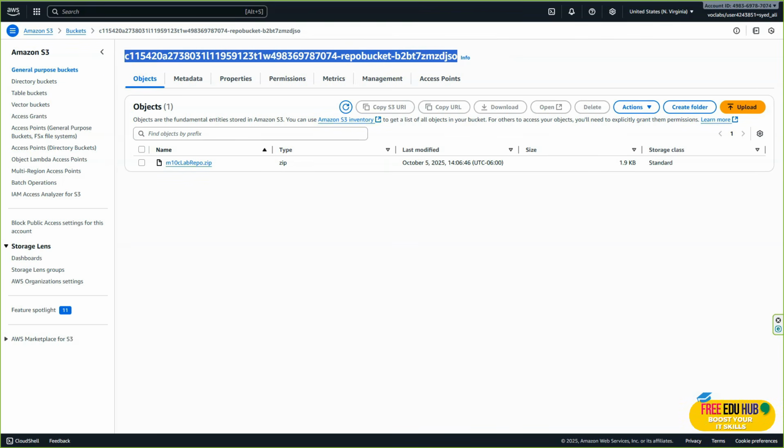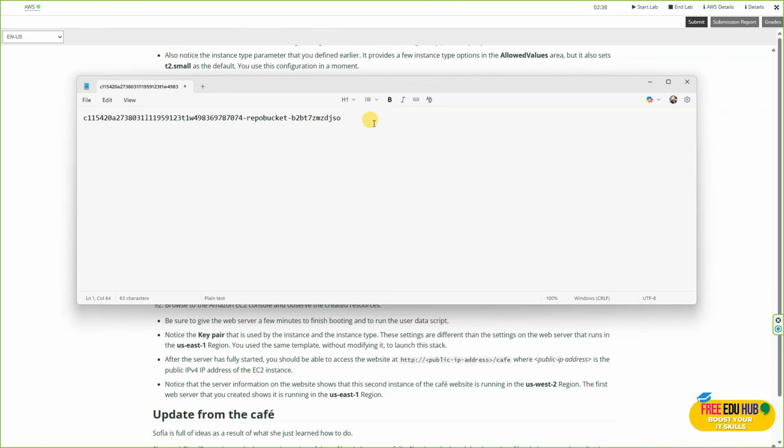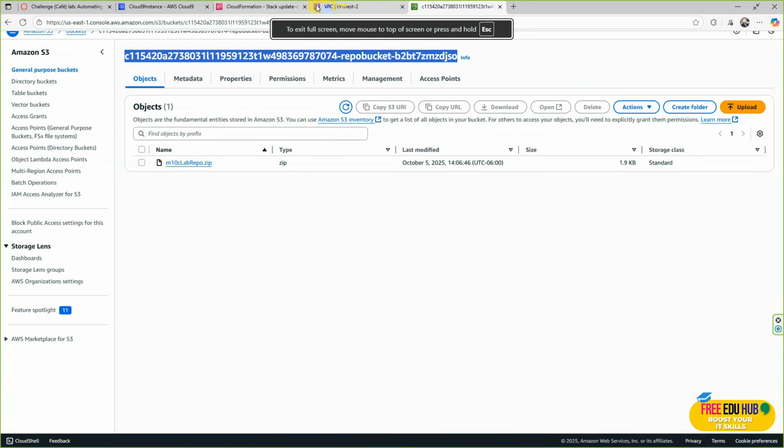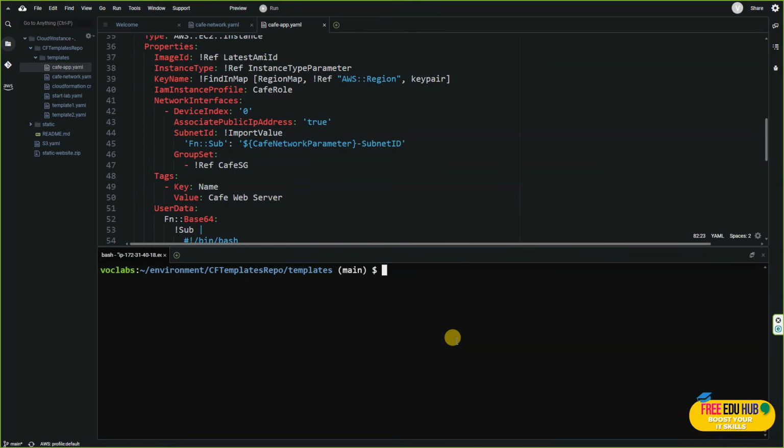Further, if you look closely, they are saying to run this command but update the bucket name here. So first of all, as we copied the bucket name earlier, we'll paste it over here, and then we can copy it and replace this thing with the bucket name. So we'll copy this, and now we'll go back to our IDE environment, clear the screen here, and I'm going to paste it and press enter.